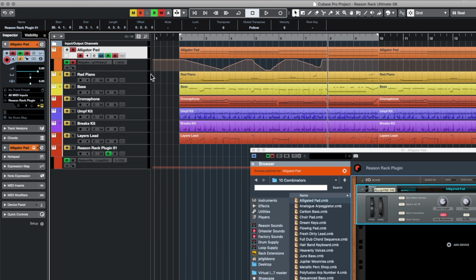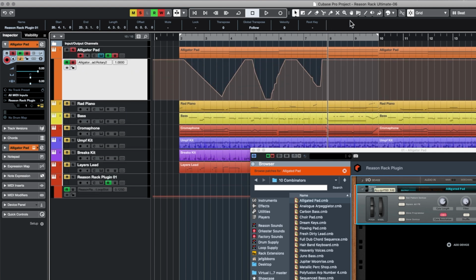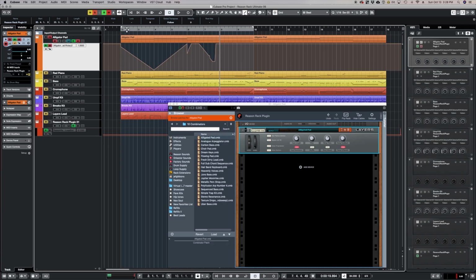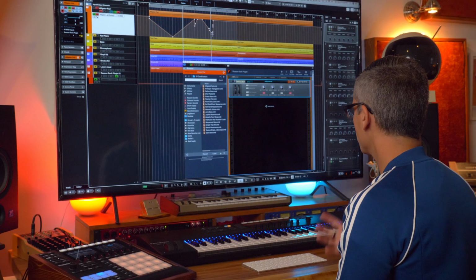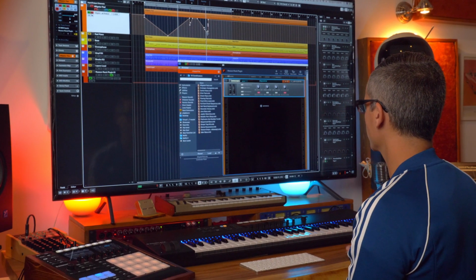And then, of course, I can see the information within Cubase and I can just draw it in if I want it to be exact, something like every other bar it goes up and down. So something like that. And then now let's watch the filter. You see it coming back. So that's how simple it is to automate parameters within Reason.